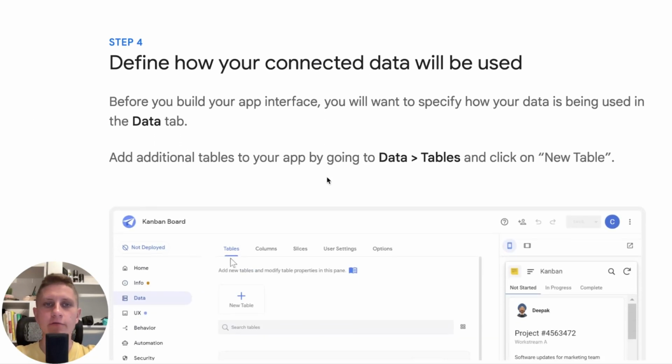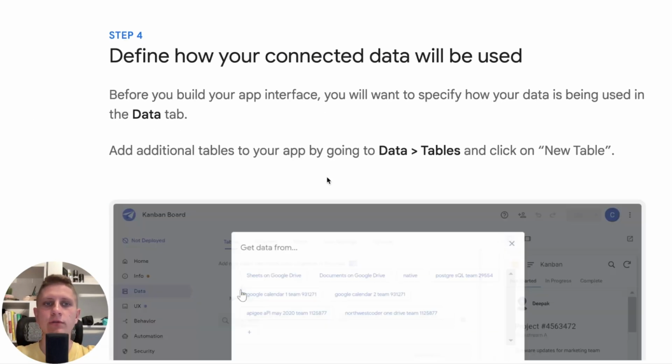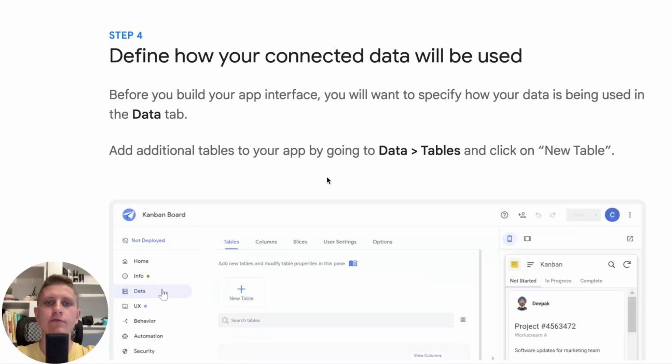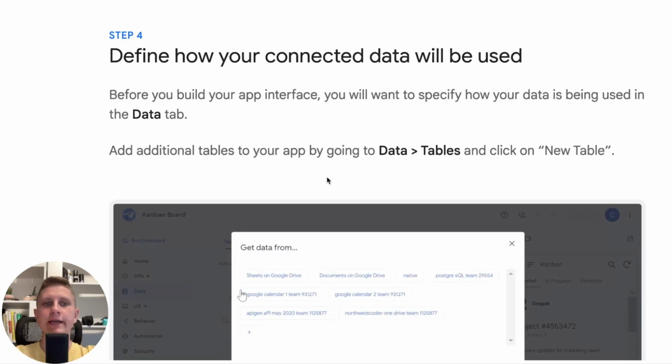Step number 4, define how your connected data will be used. Before you build your app interface, you'll want to specify how your data is being used in the Data tab.